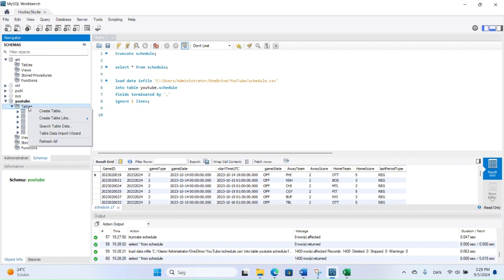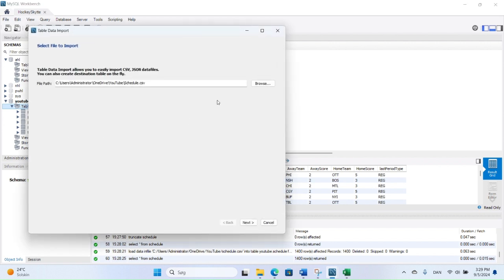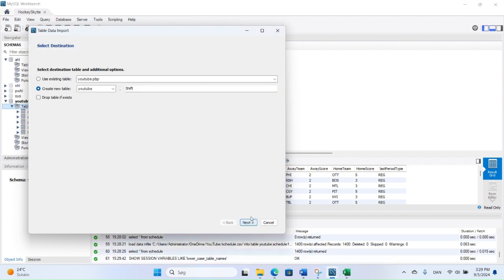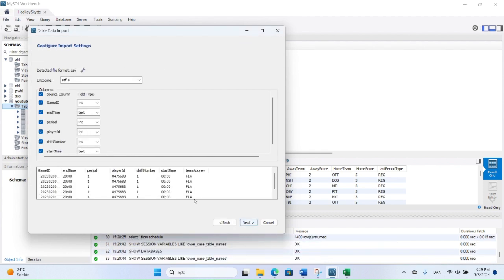But okay, let's just load the last file into our database. Let's do it the exact same way. Let's take the shift. This is the largest one with more than 1 million rows.